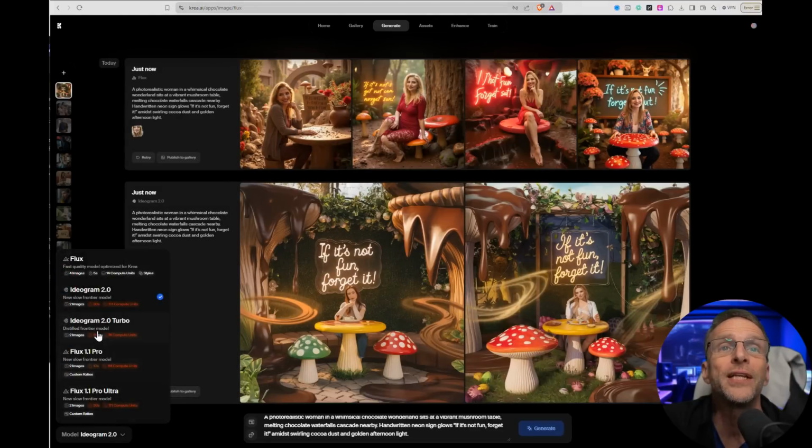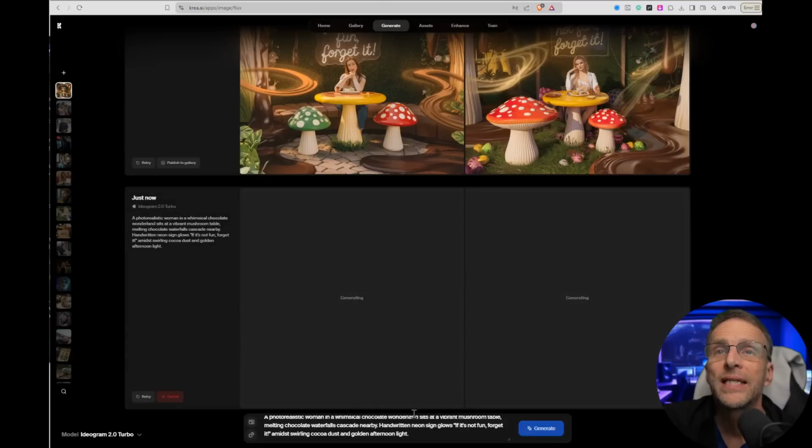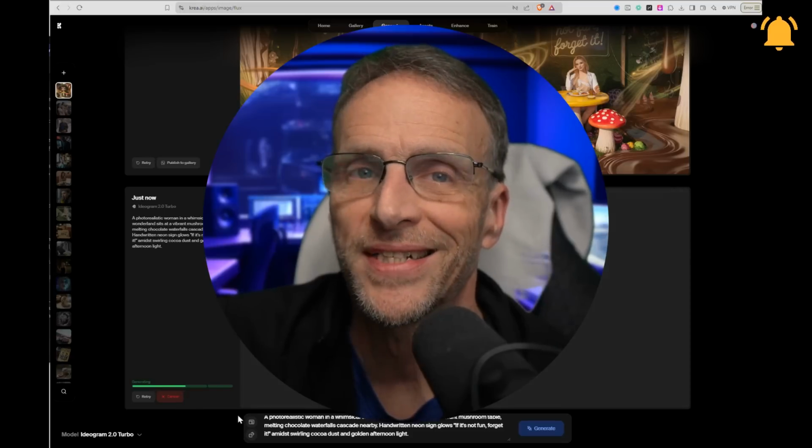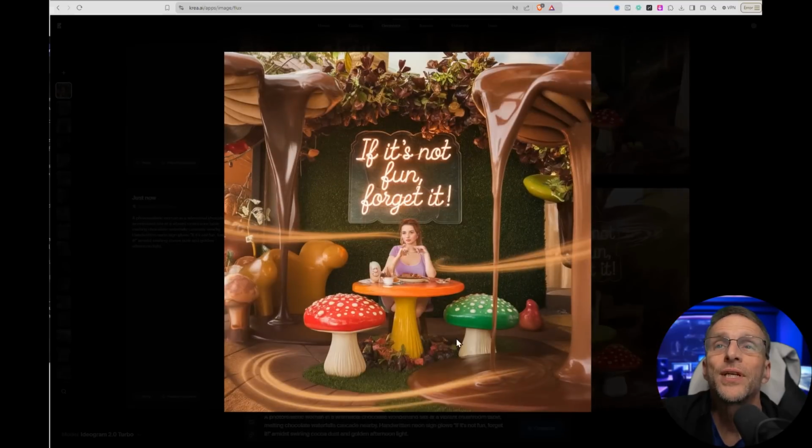Let's go to Ideogram 2.0 Turbo and see how turbo it really is. We click on Generate, and we'll look at this progress bar. And yes, it's definitely moving along faster than the other Ideogram model. Still not as fast as that Flux model, though. Very similar results to the other one.